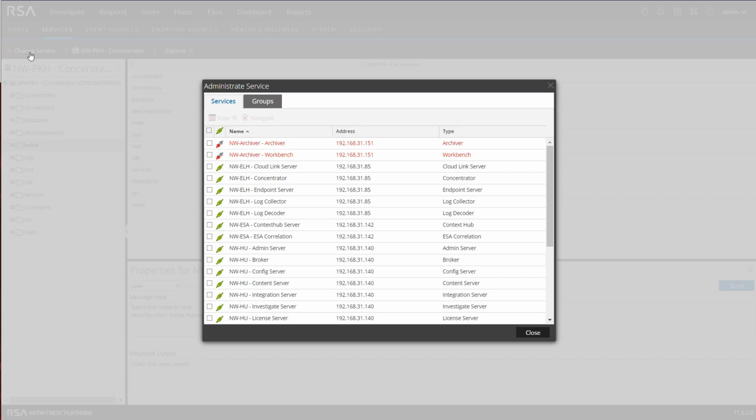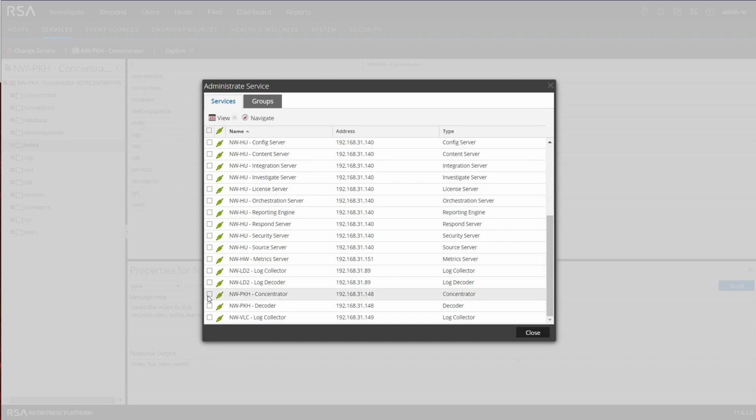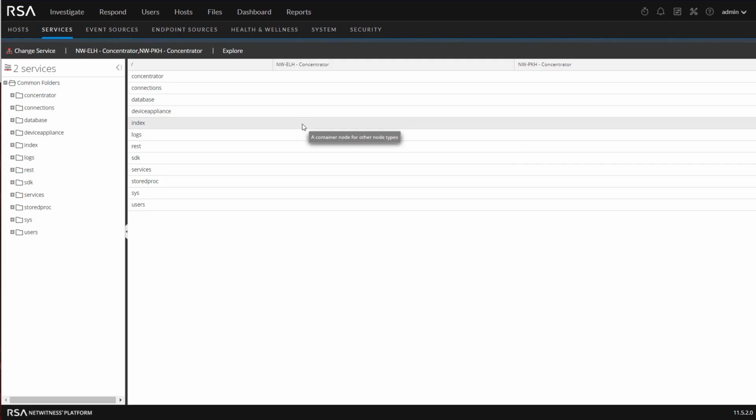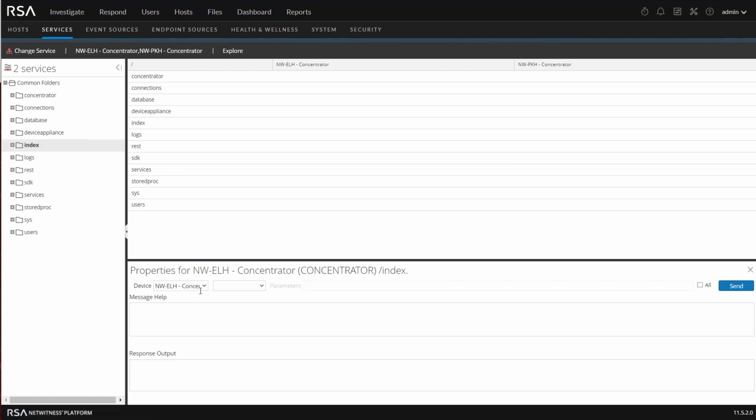If you click on Change Service, and this is really the only place you can actually do this, if I go ahead and select my different concentrators, click on View, you'll notice that Explore is the only thing that's available for you. What this is going to do is read all the concentrators that you've selected. Right click on Index Properties, same thing as we did before. You'll see the 2 different concentrators that you have, or however many you checked.